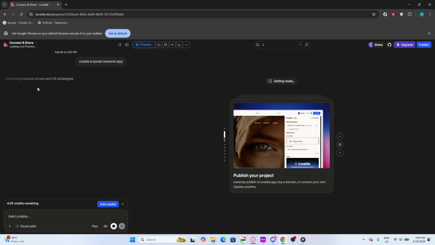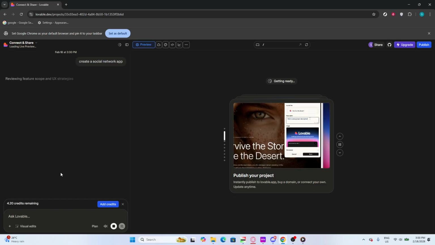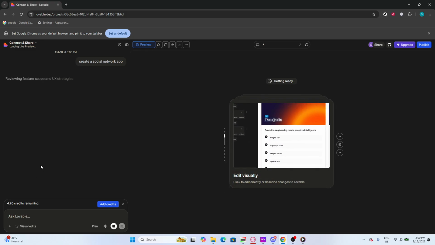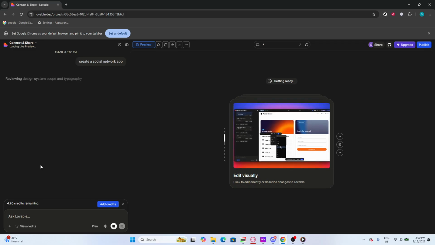Next, review the components of the social network app. You will see a message that guides you to reviewing social network app components. This section is crucial as it outlines the functionalities you can integrate into your app. After reviewing, you will find a message about reviewing social network app and components. This step reinforces your understanding of how each element works and how they can be combined effectively.